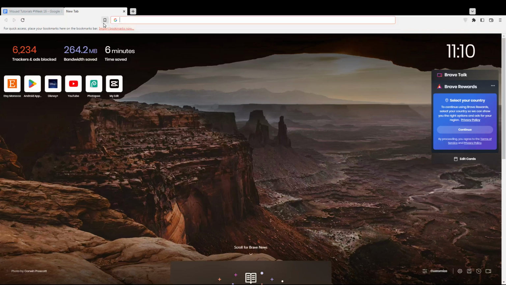So first of all, all you need to do is open the browser that you're going to use to follow this tutorial's steps. In my case, I'm using Brave, but you can use any other browser that works for you.